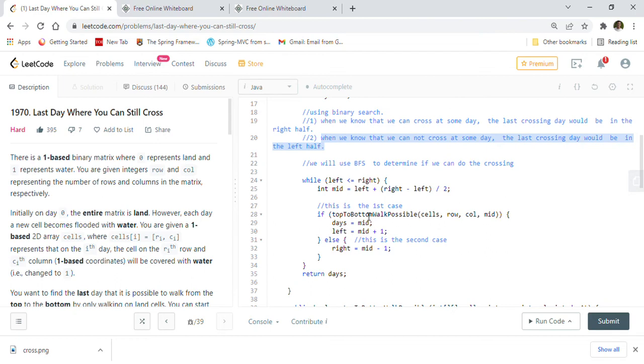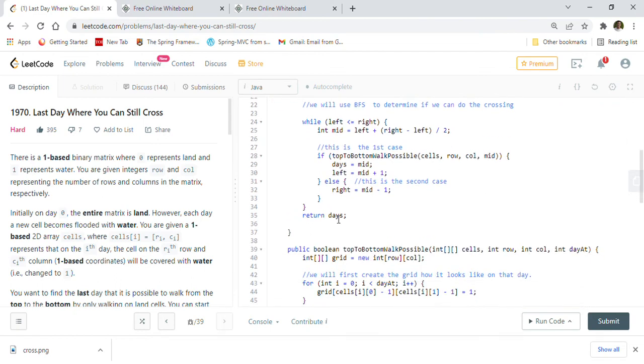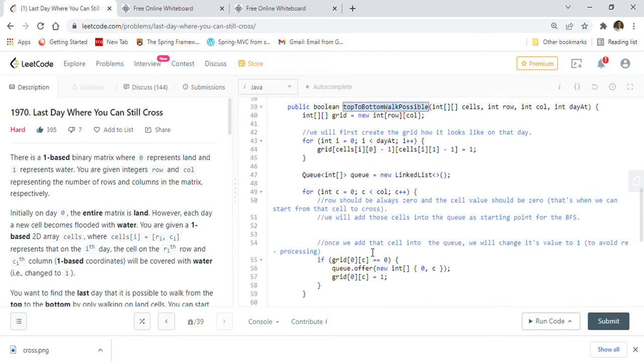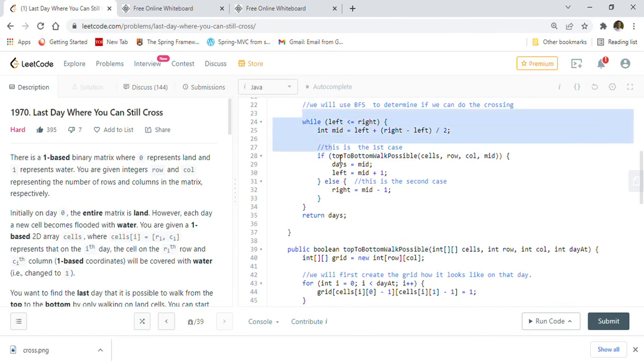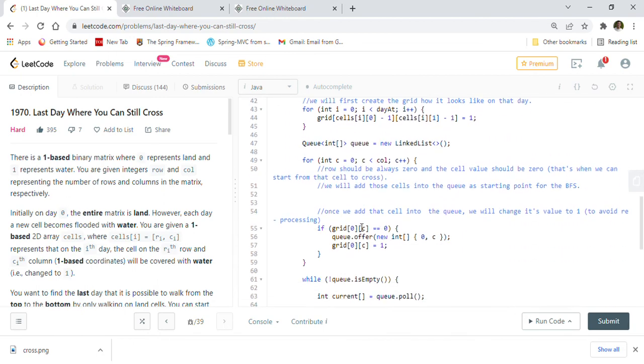This is the second case, right, where we are going left half. And then at the end we will know the days will capture the last day when we can do the top to bottom crossing, right? So now let's take a look at the top to bottom walk possible. So this is now BFS, right? So this approach is binary search. We saw this is the binary search, and this top to bottom walk possible is a BFS approach now.